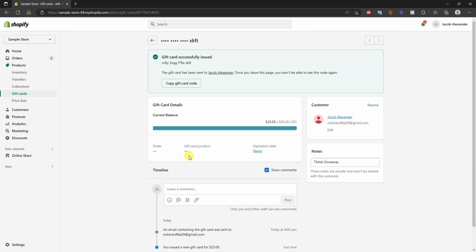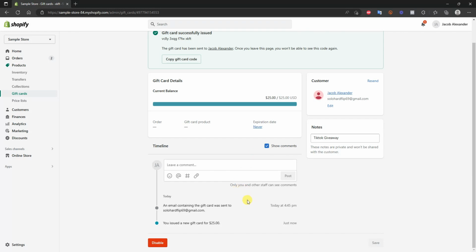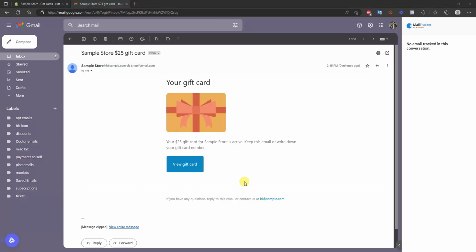And then we can see all the details of the gift card right here. We can see the current balance. We can see when it's going to expire. You can see here that an email containing the gift card was sent to the customer down here. And if I were to jump over to my email here, we can see that this is what the email is actually going to look like when your customer receives the gift card.